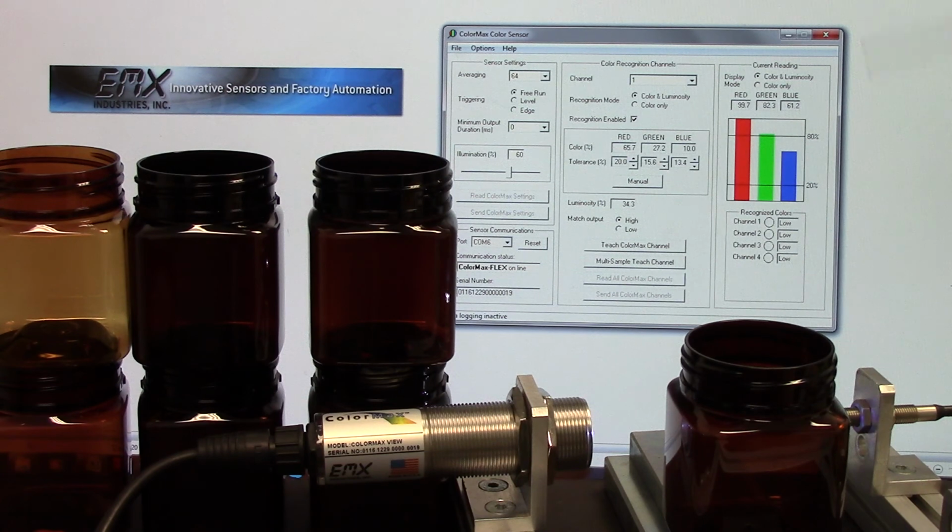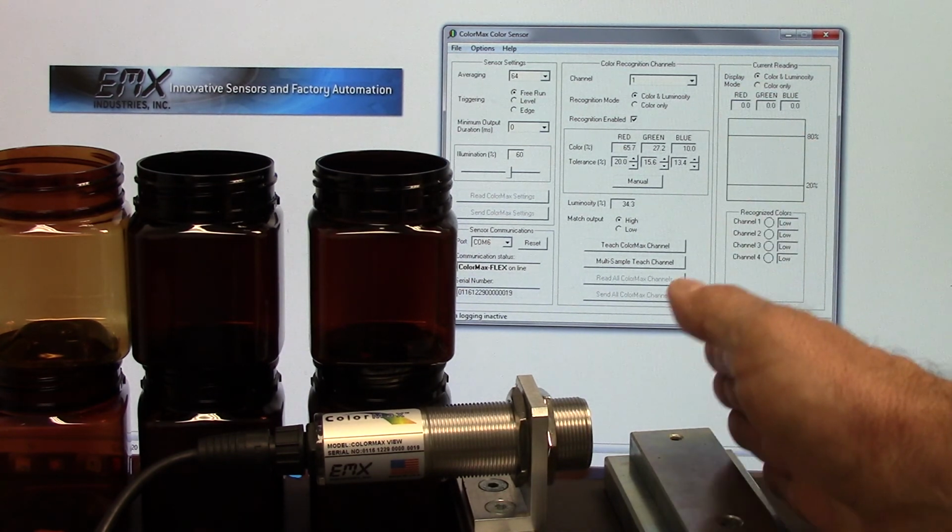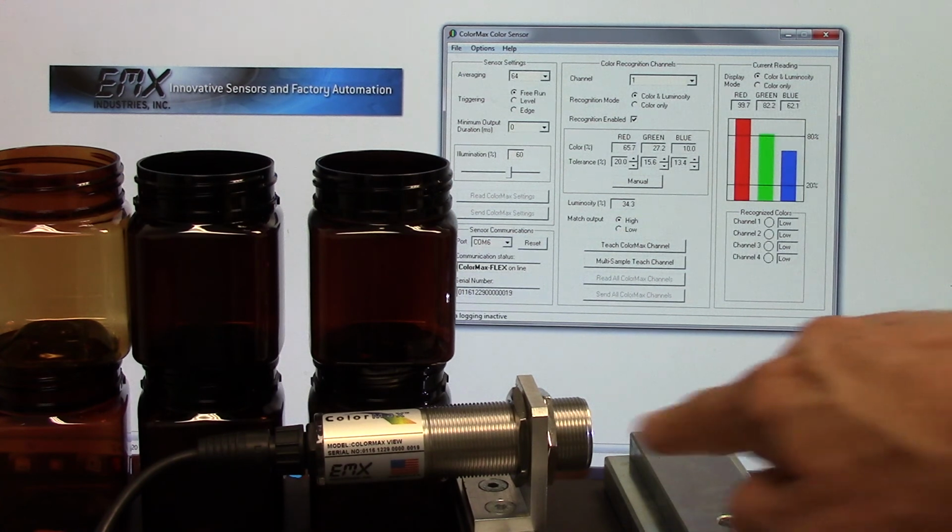The Windows application software, which we have running on the computer here, shows in real time the RGB levels of the signal between the transmitter and the receiver.